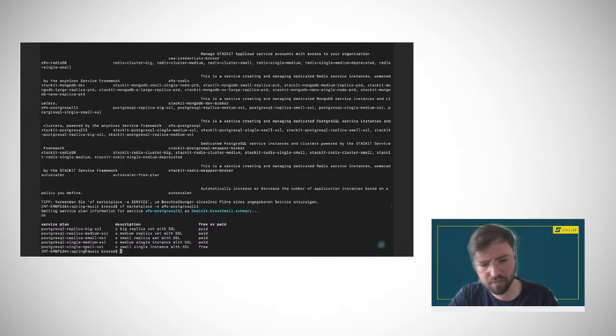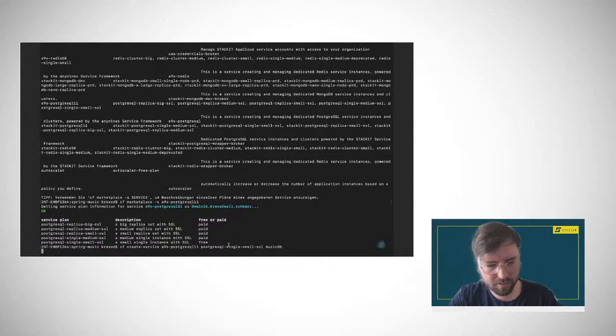So what I now have to do is just create a service instance out of this service catalog by doing a cf create service and then listing the service that I want, which is the PostgreSQL service, and then I list the service plan I need for it, and then I list the service name of it, which is in this case just musicdb, just like that.